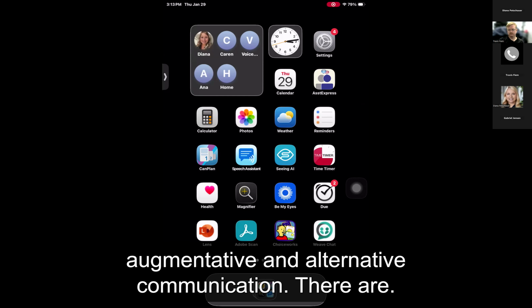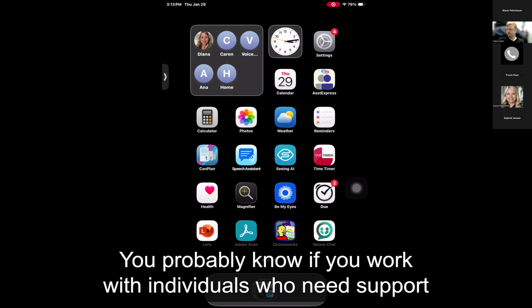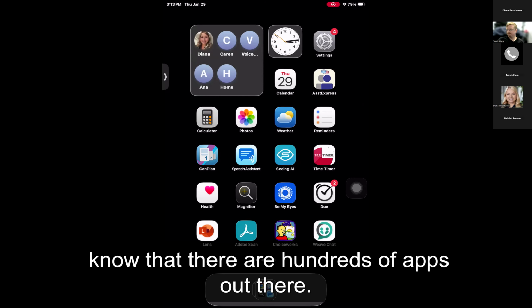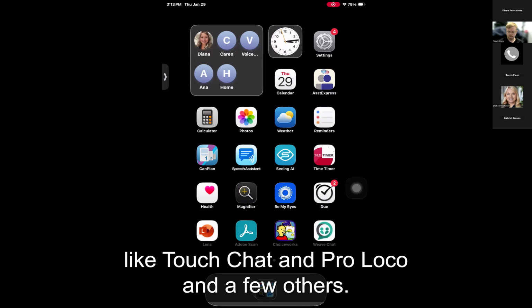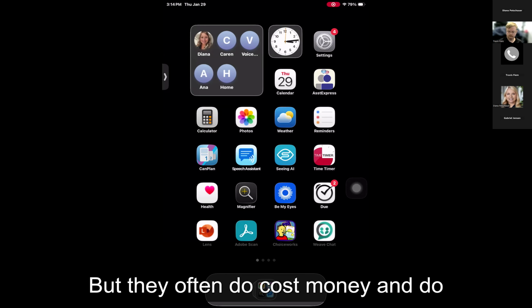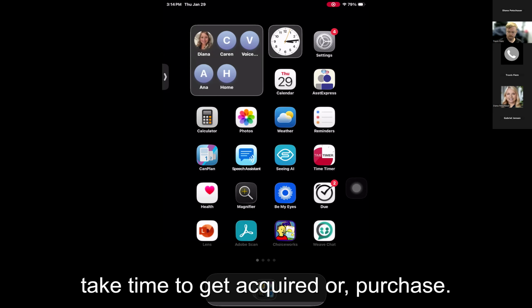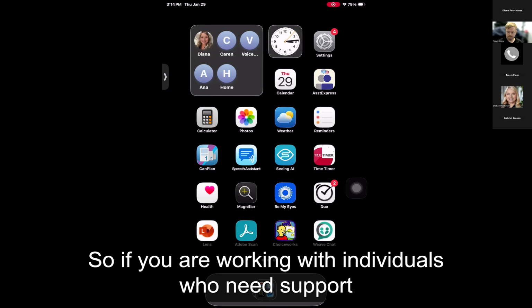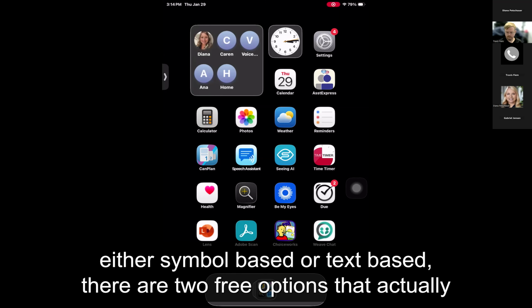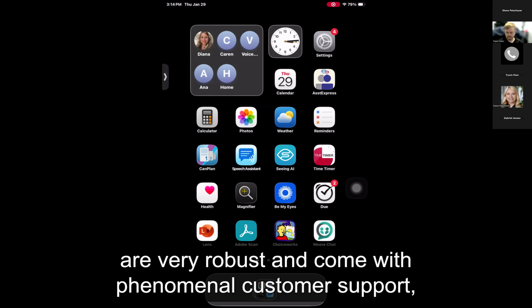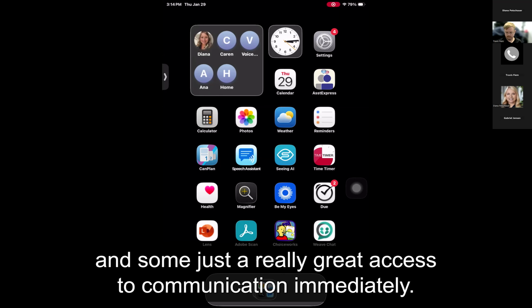For AAC, augmentative and alternative communication, if you work with individuals who need support with communication for any reason, you probably know there are hundreds of apps out there. There's probably the top 10 that people often hear about, like TouchChat and ProLoQuo and a few others. But they often do cost money and do take time to acquire or purchase. So if you are working with individuals who need support with communication now, either symbol-based or text-based, there are 2 free options that are very robust and come with phenomenal customer support, user tutorials, and really great access to communication immediately.